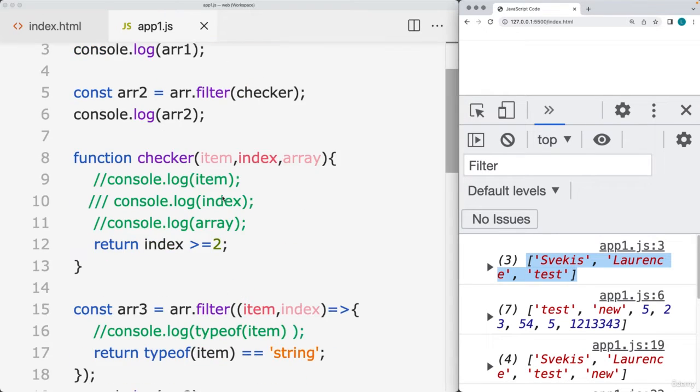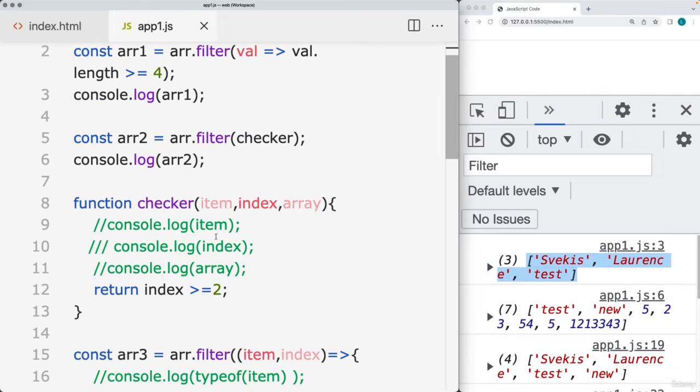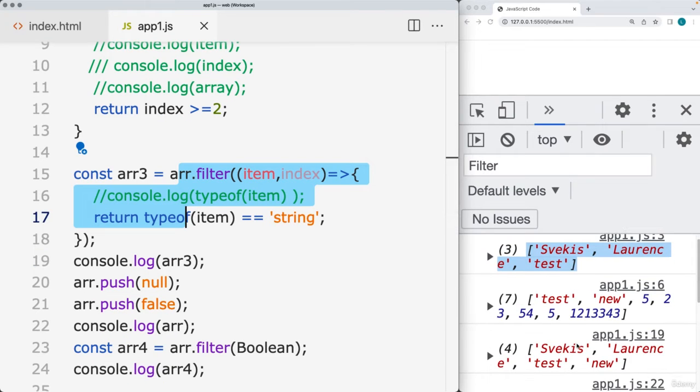The second filter is going to be using a callback function called checker, where we can still pass in all of the items, so the item, the index, and the array. And we're just simply checking to see if the value of the index is going to be larger than or equal to 2. So basically it's going to be returning back all of the items in the array that match this criteria, an index value of 2 or larger, and that's being returned back within the values there.